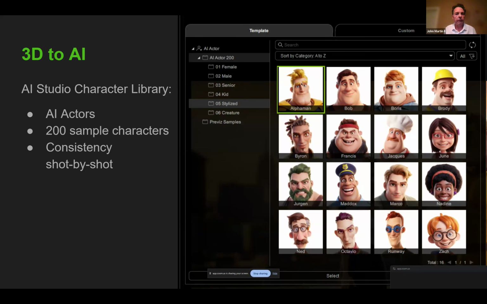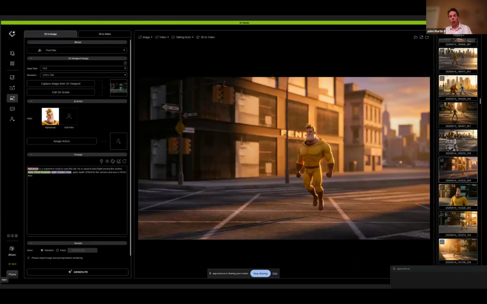And Alpha Man is part of the AI Actor 200 that you get when you subscribe to our services. You get over 200 different pre-made AI actors that are automatically able to consistently be shot for shot in your scene. For me, I went to the stylized character category here, but we have lots of photoreal, different creatures, and kids, and all of these are vetted to use inside seedings. So they're going to give you your likenesses one to one.